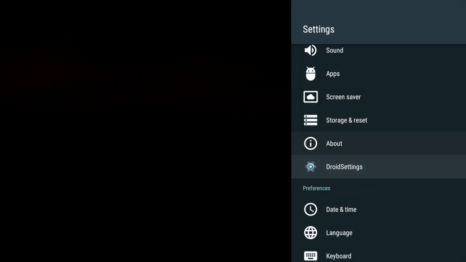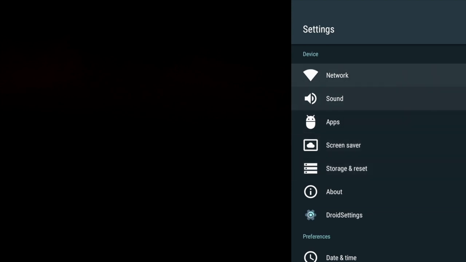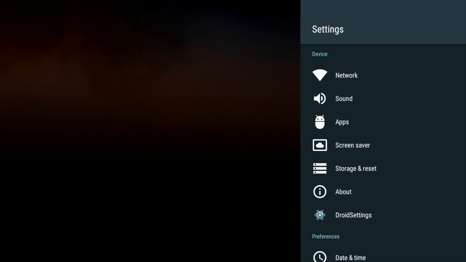Now, another reason why this box is not running the official version of Android TV OS is there is no Google Chromecast. So just above network, it should say Google Chromecast. It's not there. And that raises flags to me straight away that this box is not officially Google certified.